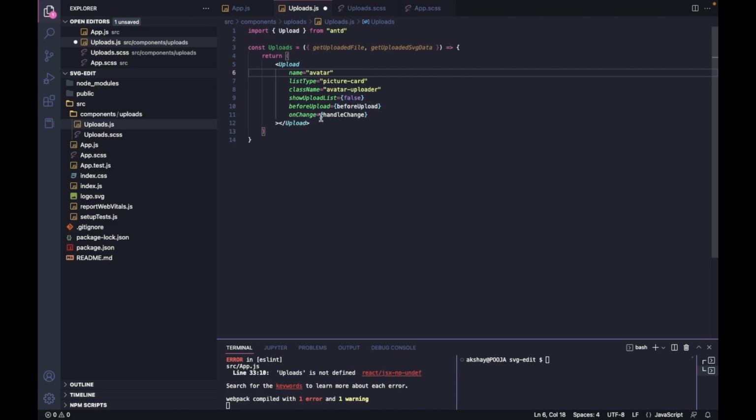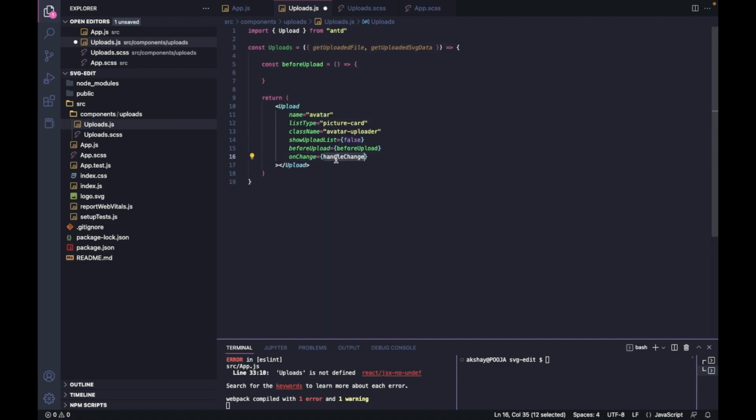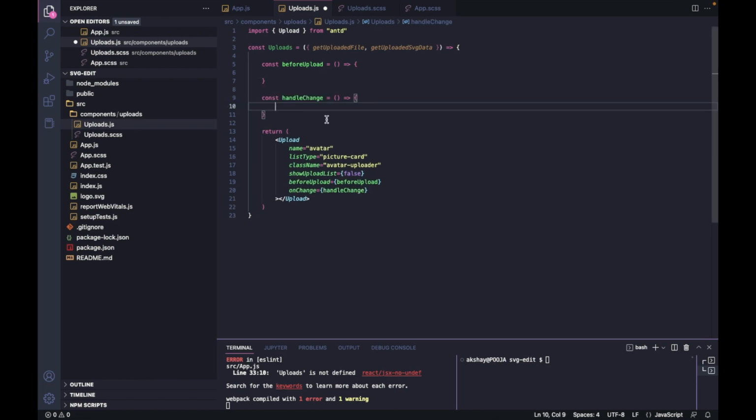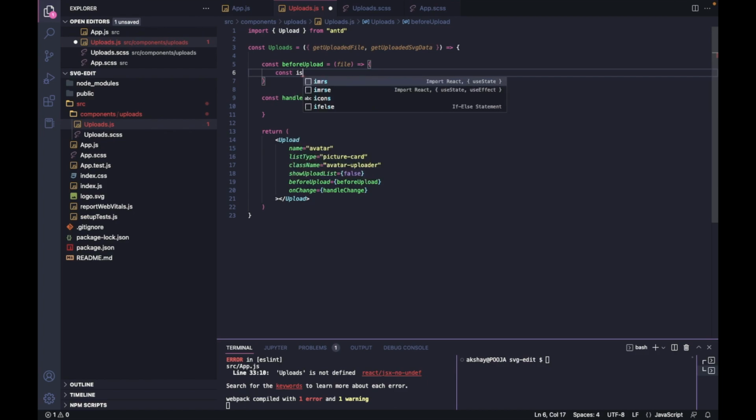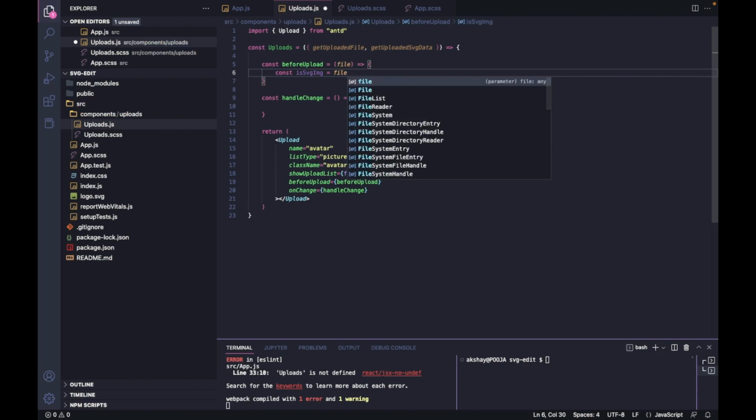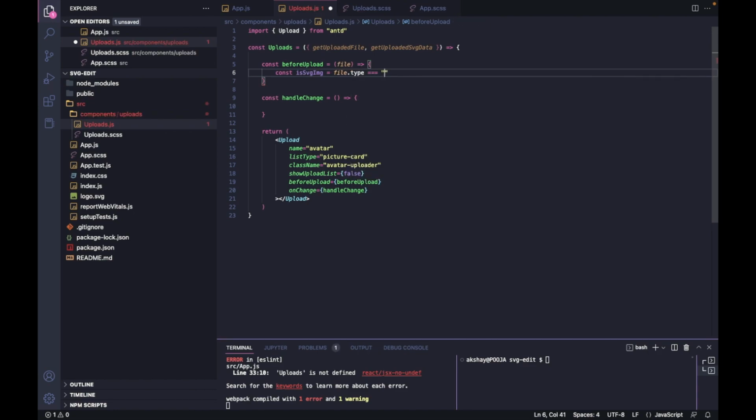Okay, and onChange will react whenever you change or upload any file, right? So let's create these functions up here. handleChange. Inside beforeUpload you will get the file automatically, so you can write const isSvgImage. First you need to validate whether the file you are uploading is SVG or not. So we can write file.type equals image/svg+xml.